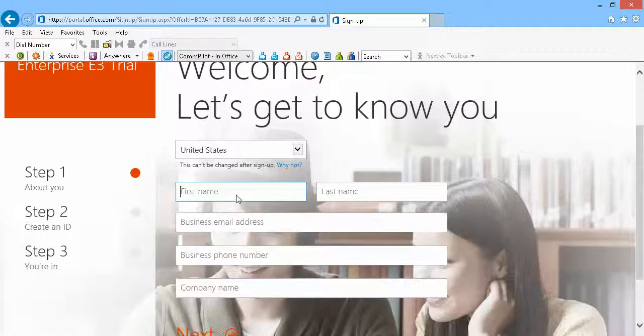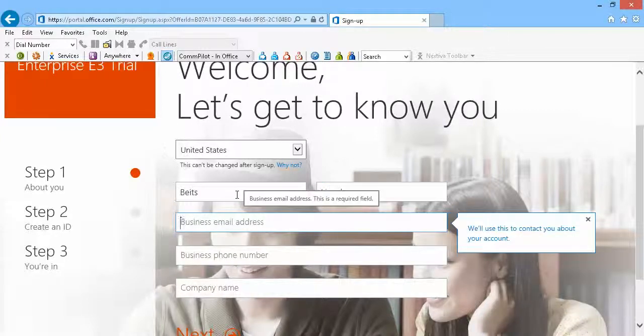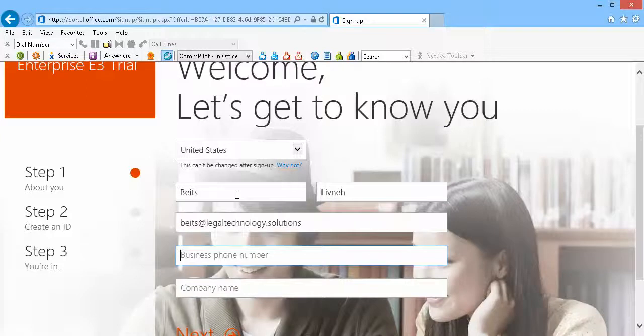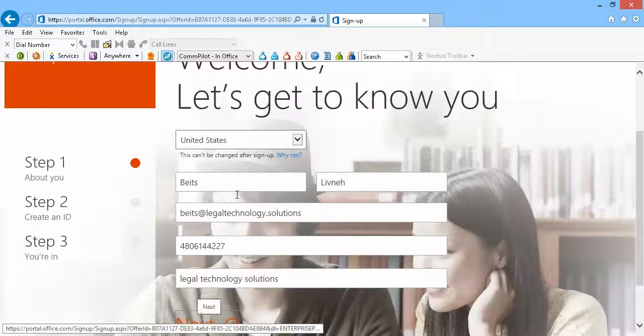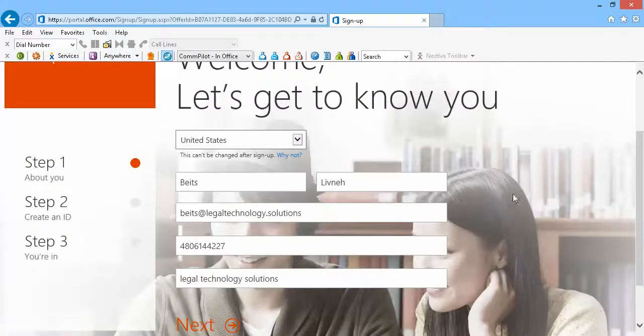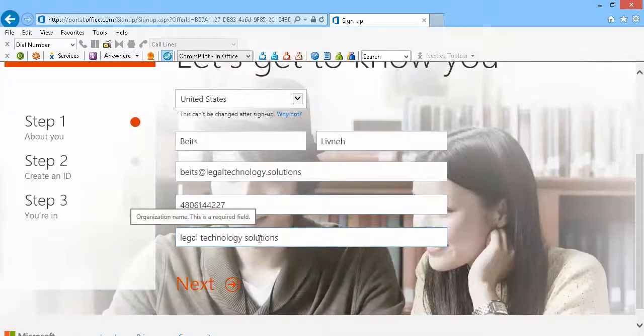Now, in this example, I'm going to use my first and last name. I'm going to put an existing email address, which will be bates@legaltechnology.solutions, my phone number, and company name. If it were a real account, I would worry about capitalizing the letters. At this point it doesn't really matter because I'm not going to use it.